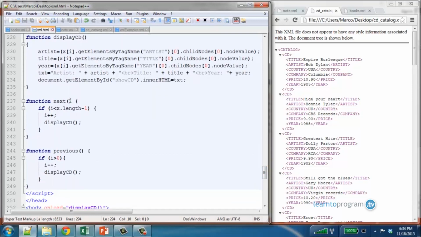So these are the functions called next and previous. Basically they call displayCD. On next it will increase the index, on previous it will decrease the index, and then it will just call displayCD. And this is how you will get the values from this XML object, and then you will store them into txt and then assign it to the div that you have defined called showCD.